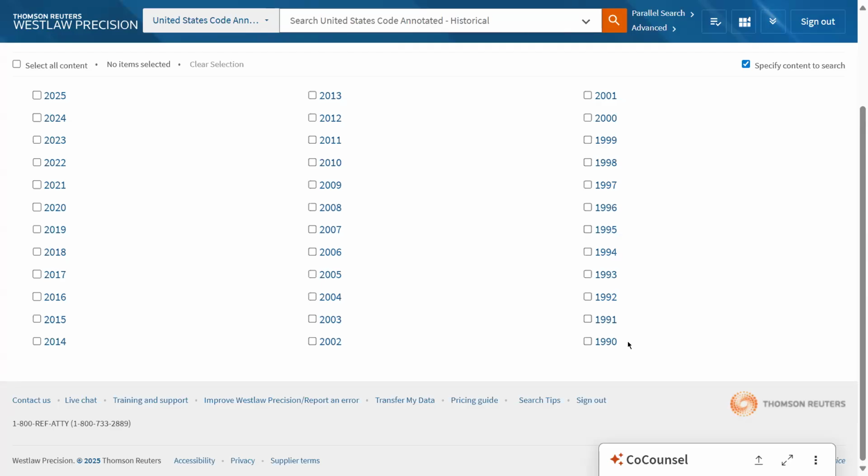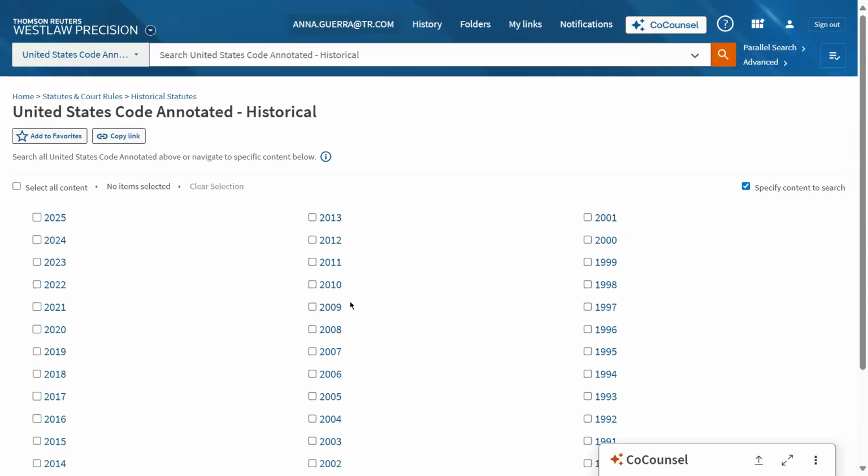So if by chance an author was citing to something from the 1980s in the US Code, a prior version of the text of the US Code annotated, you would have to go into print, you would need to go to some government online resource to try to track down that text. So I did want to highlight that.